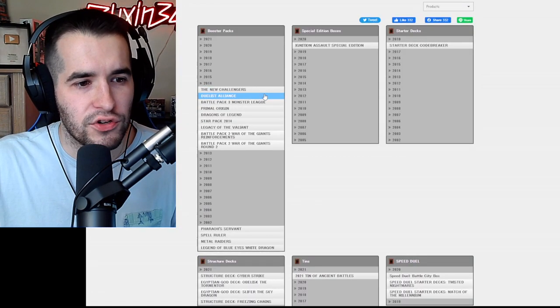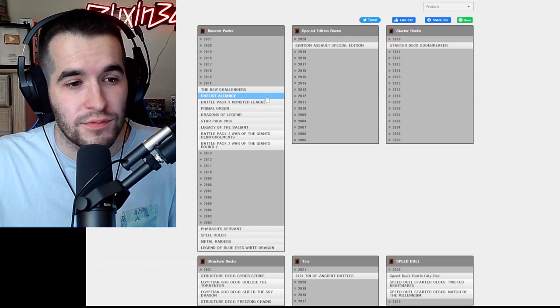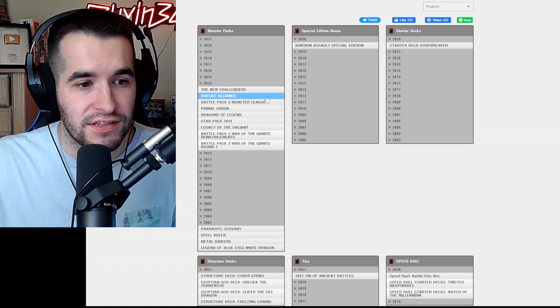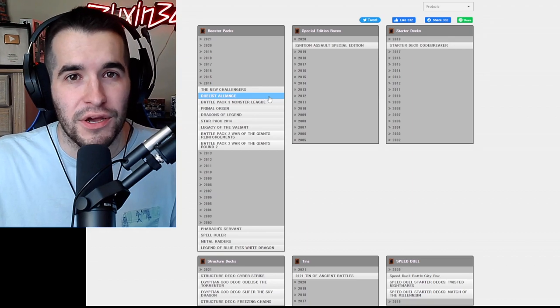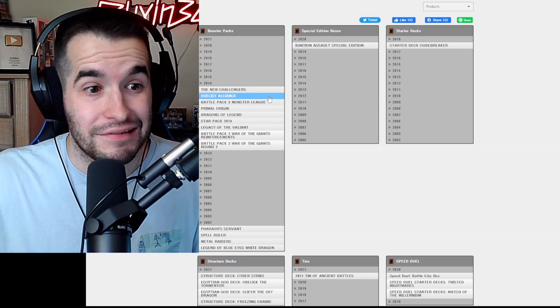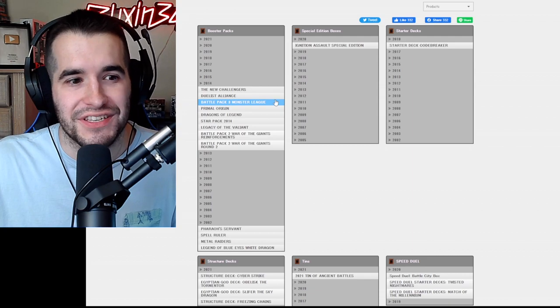2014, we have new challengers. Duelist Alliance was a pretty awesome set. It wasn't super collectible, but it had a lot of great stuff. It does have a Ghost Rare in there. It's the beginning of the Pendulum, so you might hate it because of Pendulums. Monster League, that's one of the worst sets ever printed. One day, we'll actually do a tier list on every single set.